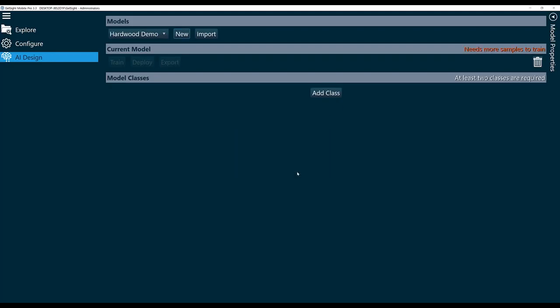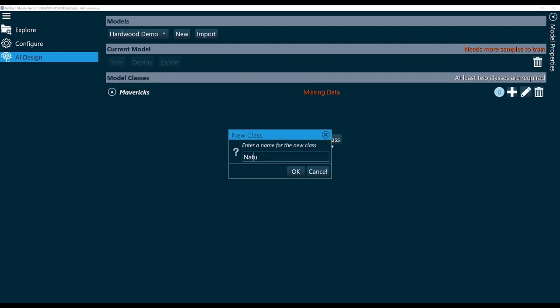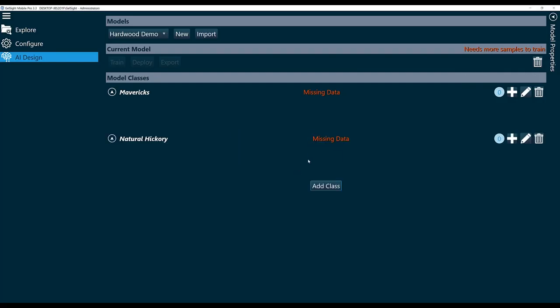The first thing we need to do is add our classes. And we're classifying these different types of wood, so we're going to add a class for each one. I'll click Add Class, and we'll name the first one Mavericks. That's the name of one of the samples. And we'll name a second one Natural Hickory. And we'll click OK. And we'll continue adding classes until we've defined each of the classes that we want to be able to scan.